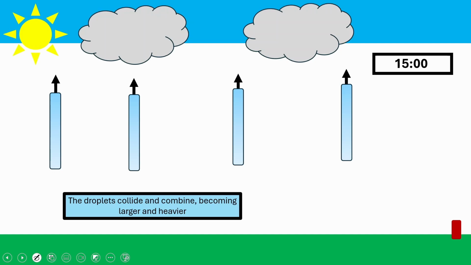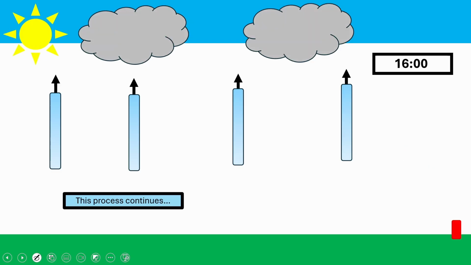The droplets collide and combine, becoming larger and heavier. So previously, the droplets looked like this, whereas now the droplets look like this. And because the droplets are dark, the more droplets, the darker the colour. So the higher the droplets, the darker the colour. The process continues, so you can see the colour darkens.